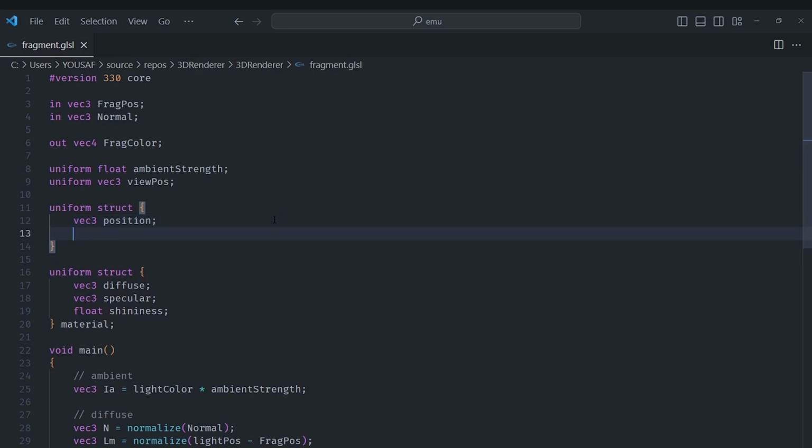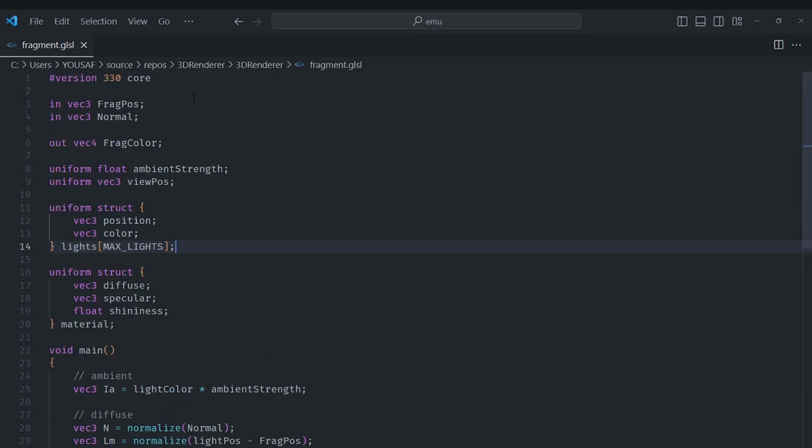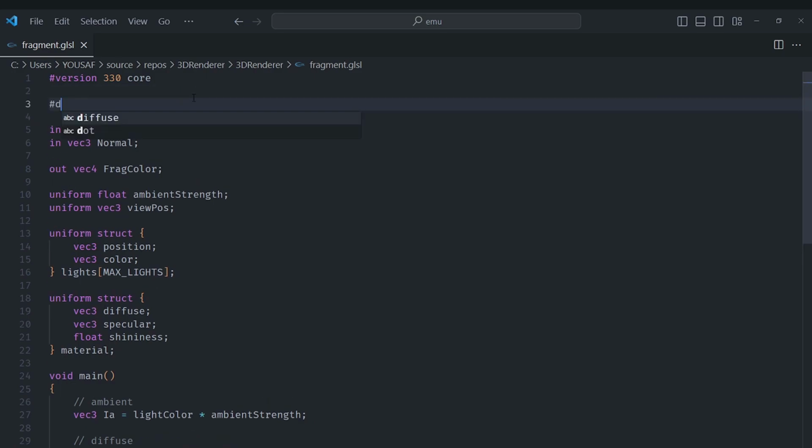Now here we can go ahead and give it a name. We'll call it lights, and we'll make it an array, and it will have as many elements as MAX_LIGHTS. We'll create a constant called MAX_LIGHTS. I'll go up there and say #define MAX_LIGHTS, and we'll define it to be something like, for example, 128 is enough, or maybe 64 is also enough. We'll make it 128, and it will basically be an array of structs which we can access from our uniform here.